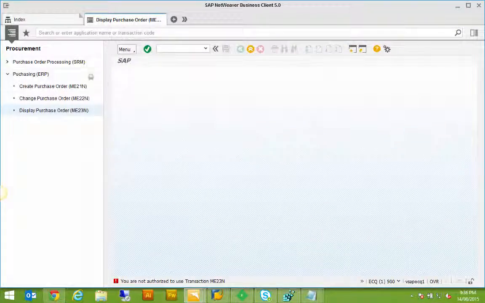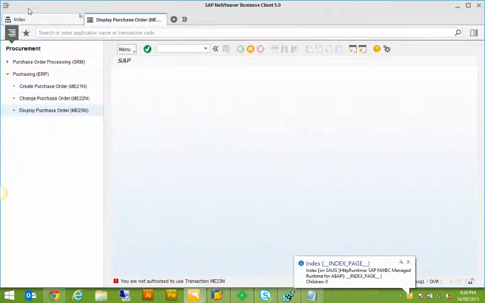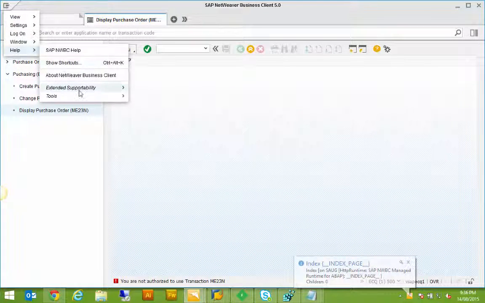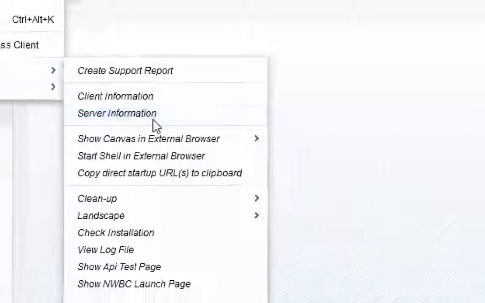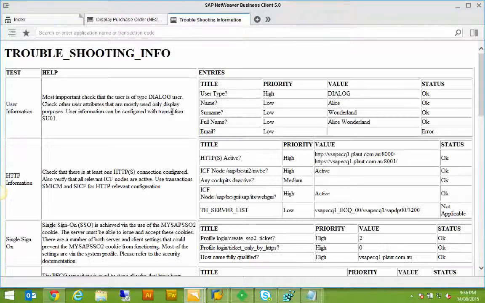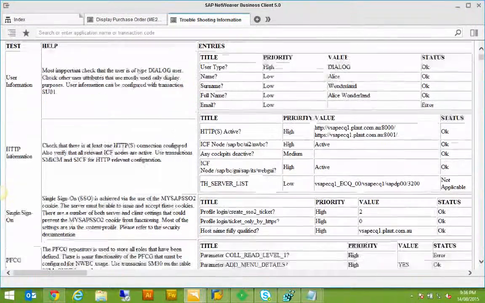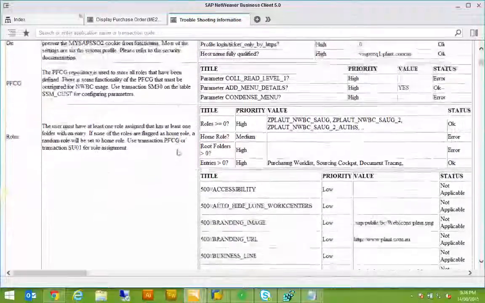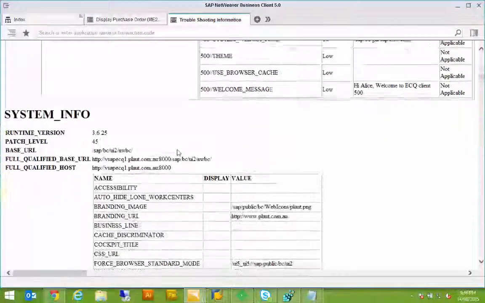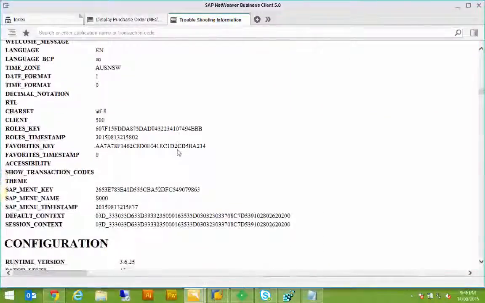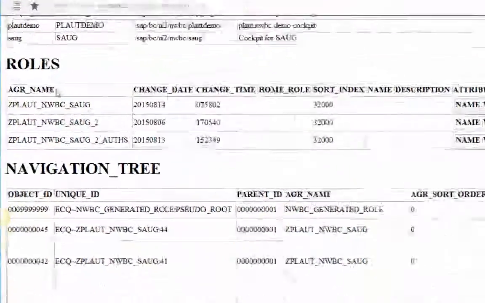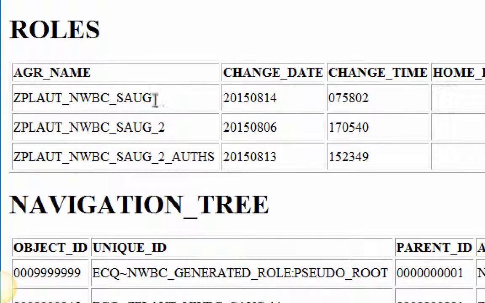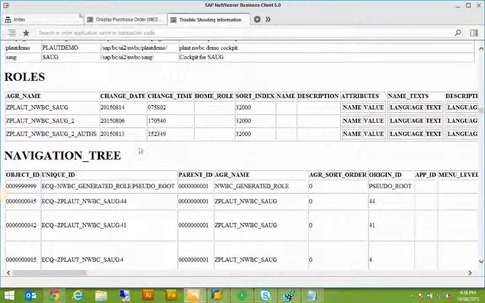Another way of seeing the same thing is if you hold down the control key again and you go to help, extended supportability, and you say server information, you'll get this screen with all sorts of information about the server. If you scroll down to the bottom, past the system info and the user info, you'll start to see the roles that the user has been assigned. In this case, the user has 3 roles assigned.